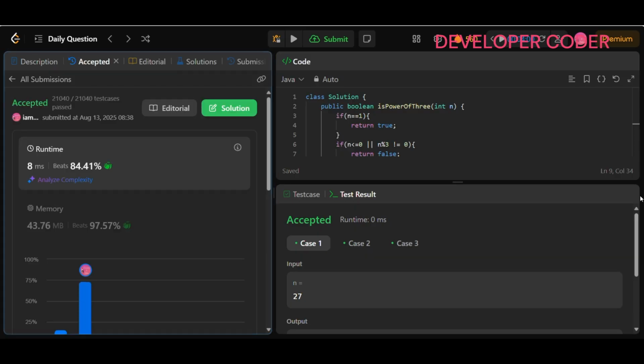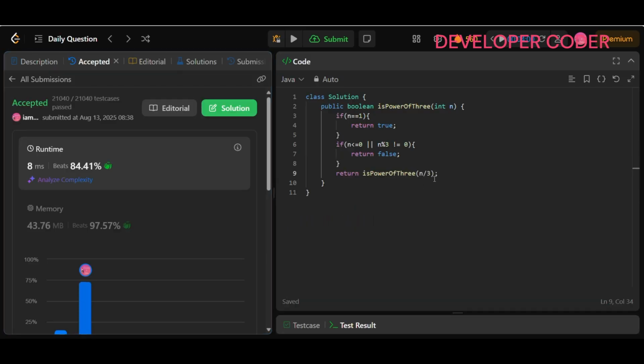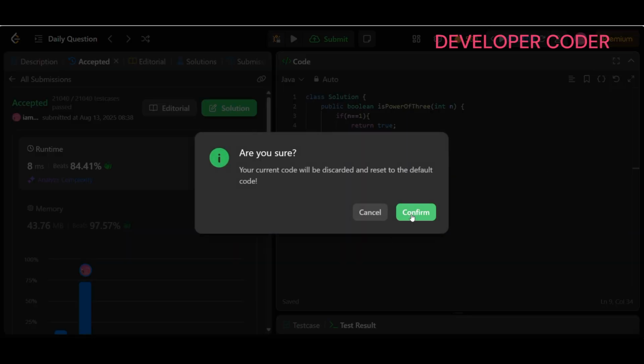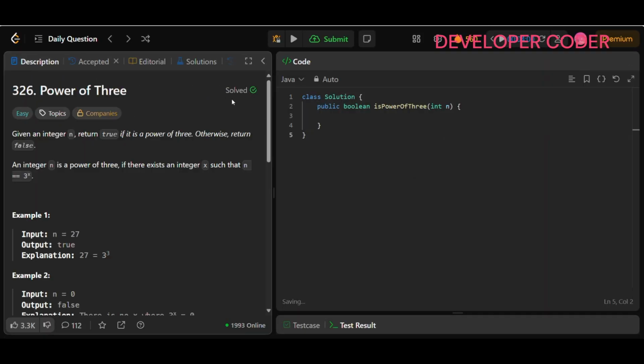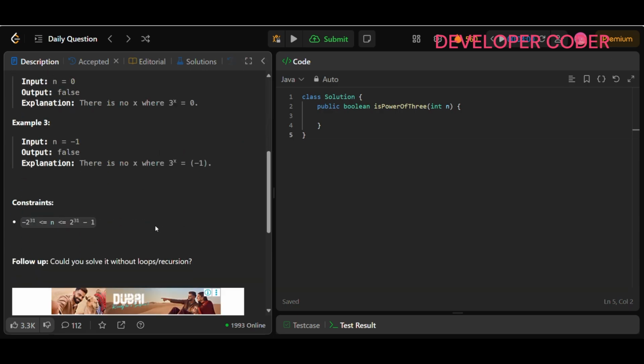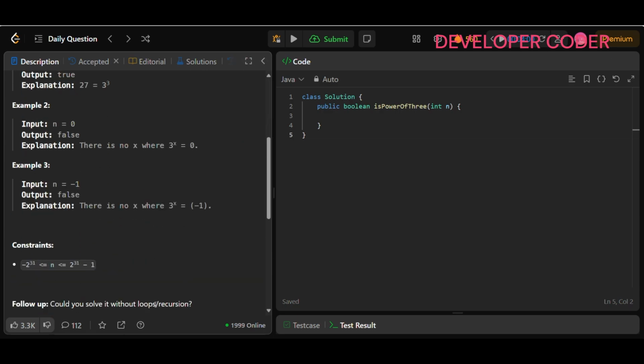So see, our solution is accepted, right? And in this also, the time complexity is going to be O(log base 3 n). Now let's come to the final approach in which we are going to solve this problem in just O(1) time complexity. So here this is a follow-up: could you solve it without loops and recursion?